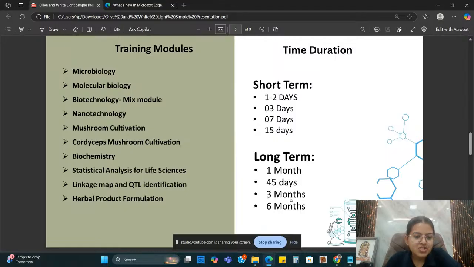After that, biochemistry, statistical analysis for life sciences. Again, this is a very important module specifically for masters and PhD students, because once you have performed your experiments in the wet lab, and now you have data, you have to write your project or your thesis. So you need to understand the statistics to make sense out of that data, and this module helps students in understanding statistical analysis. So this is very important for masters and PhD students.